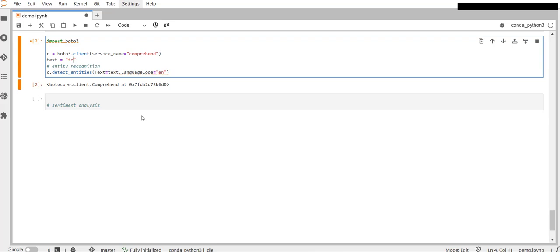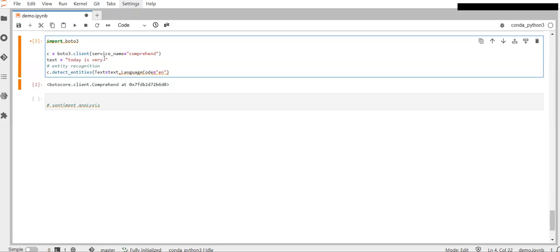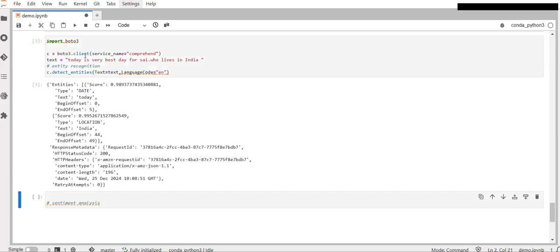Let's say, today is a very good day, or very best day for Sai who lives in India. I want to analyze this and I want to detect the entities. So that's why I wrote this, and I'm just pressing shift and enter.